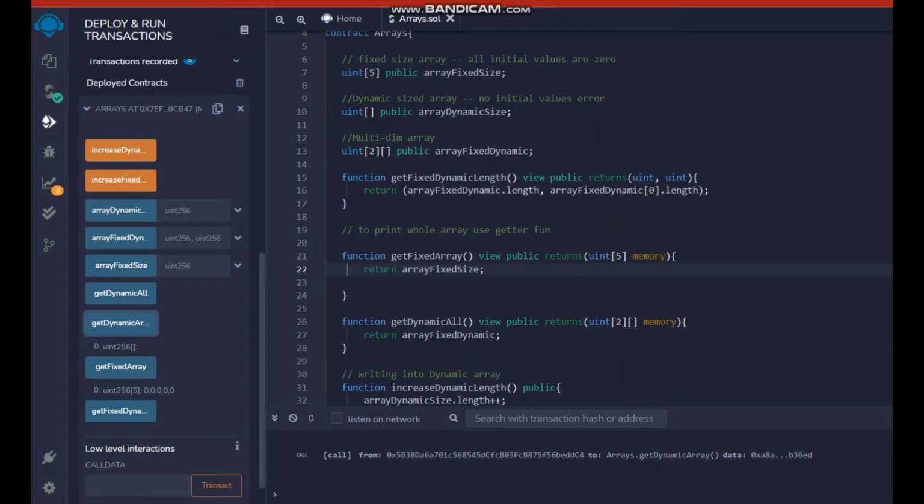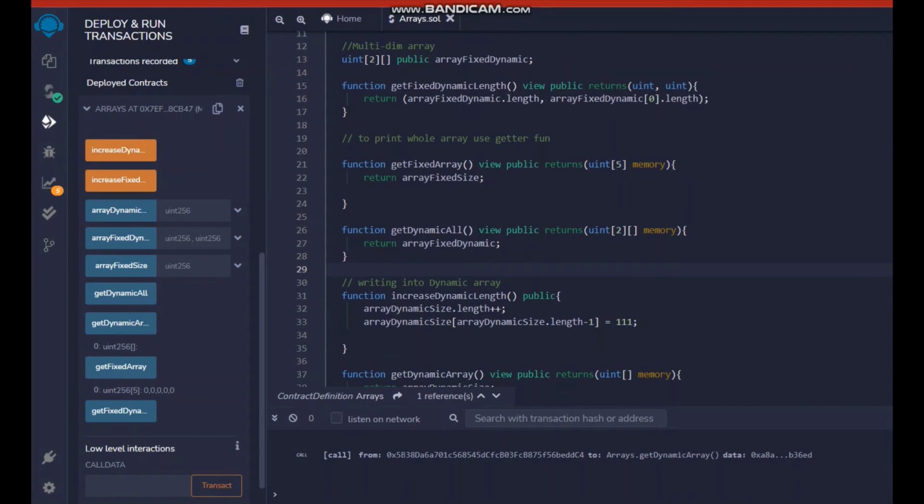Next is the get fixed array function, which we have already seen here. So we got the fixed array and the dynamic array as well. So these two functions are covered. Let's get ahead with the code now.